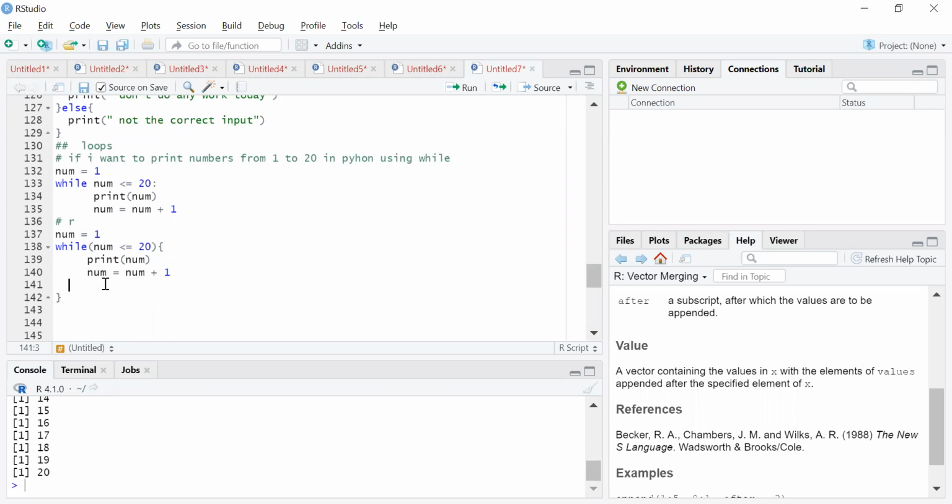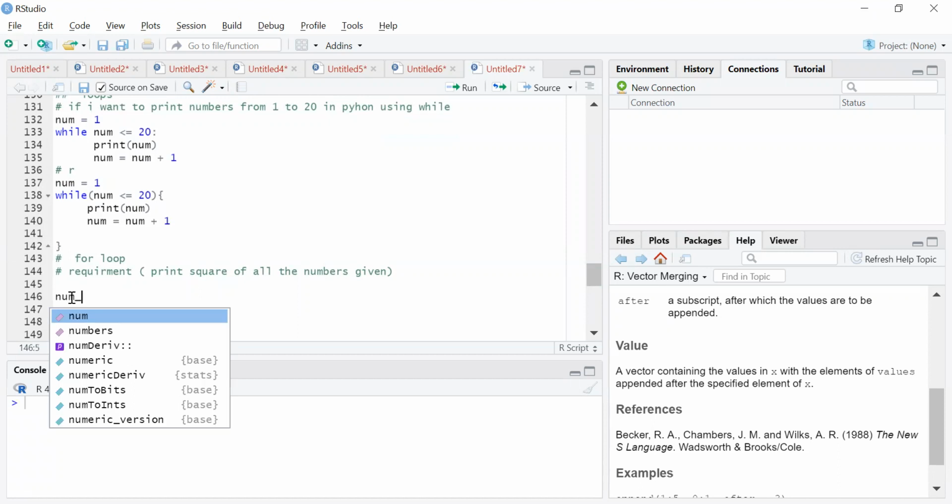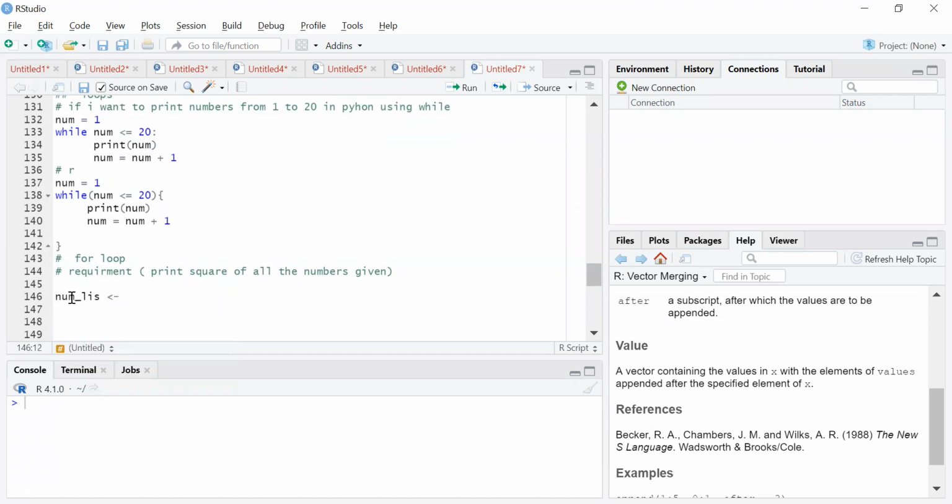Very easy. Now let's quickly explore our for loop. एक रिक्वायरमेंट डाल देते हैं. Print square of all the numbers given. Okay, and let me say the number list is something like this. Put some numbers, ज़्यादा बड़े भी नहीं. And so how would I have written?